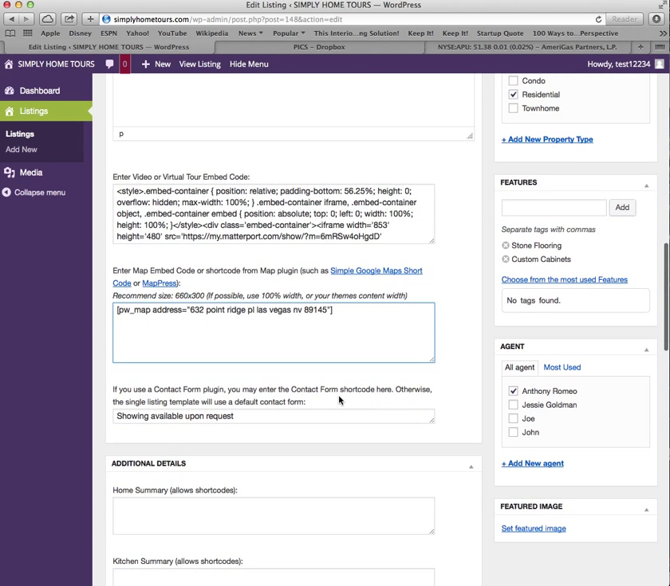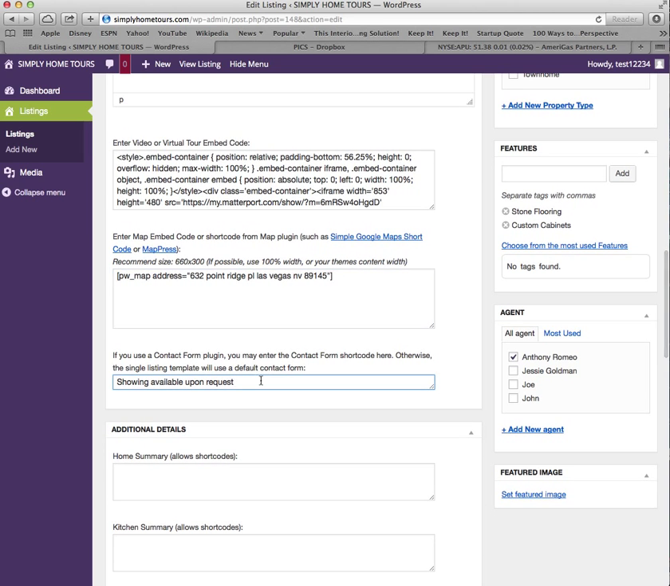Below that, you're going to see where it says use the contact form plugin. Do not leave this blank. Leave it where it says showing available upon request. The only exception I would make to that is if you are not going to use this for the MLS, then you can put in your information. And then there we go.